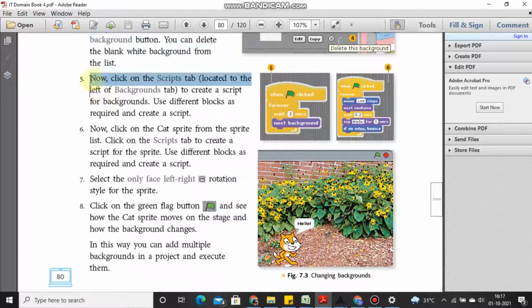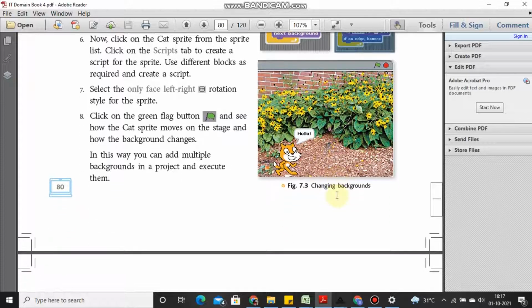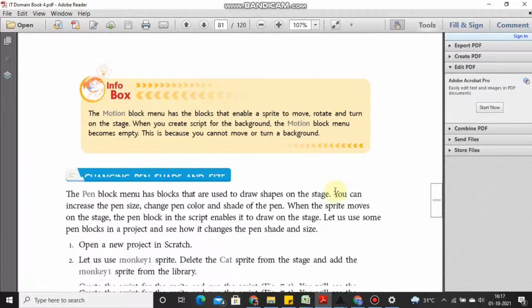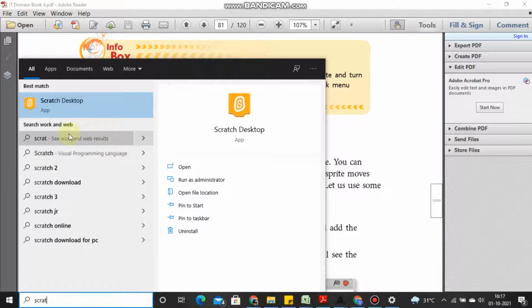Now click on the sprite tab located on the left of the background tab to create a script for the background. Use different blocks as required. I would request please use these two blocks in your practical part. We will talk about this, and let's start and have the program.